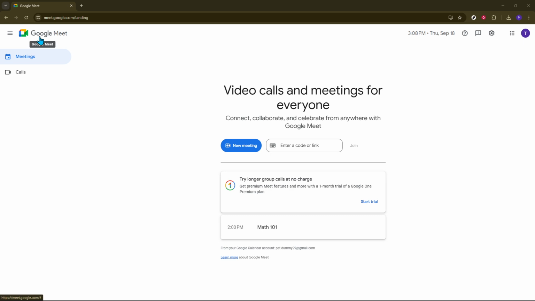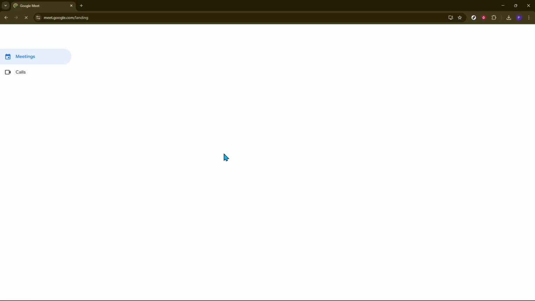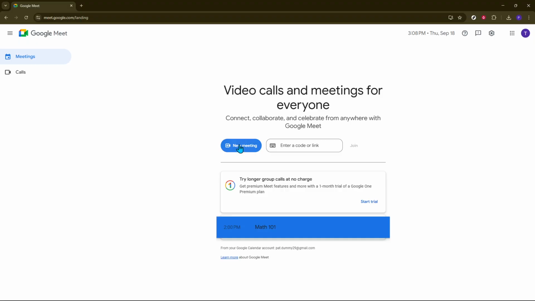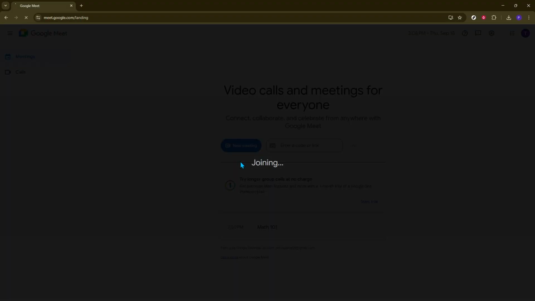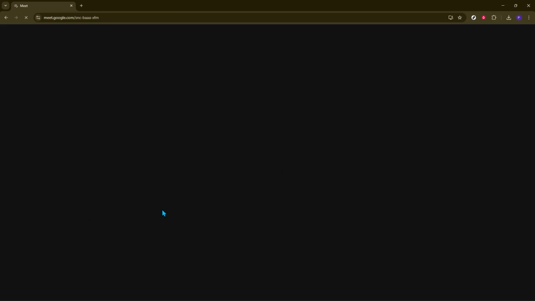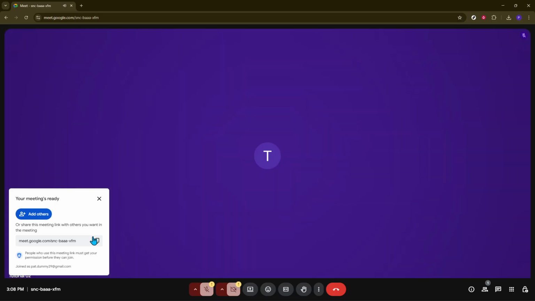Once you're there, go ahead and start an instant meeting. Look for the New Meeting option and click to choose Start an Instant Meeting. This will open a new window where your meeting begins, and you'll want to note down the link that's generated because that's what you'll need to tackle any link-related issues.